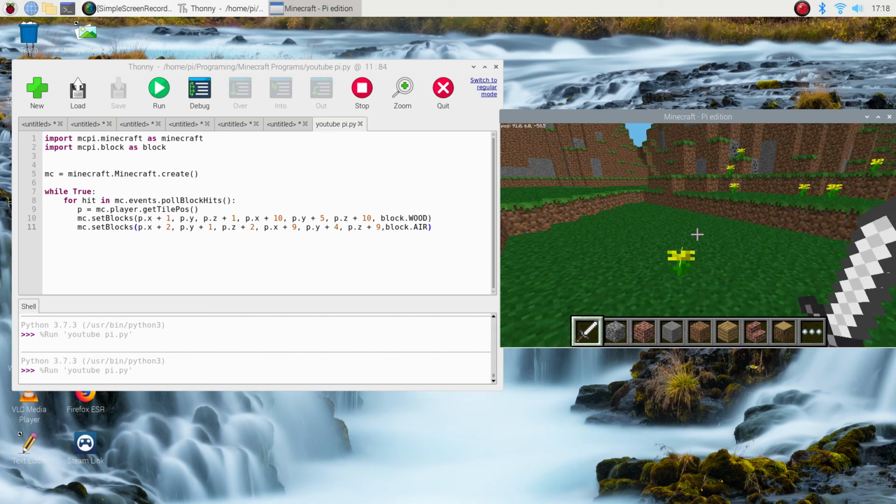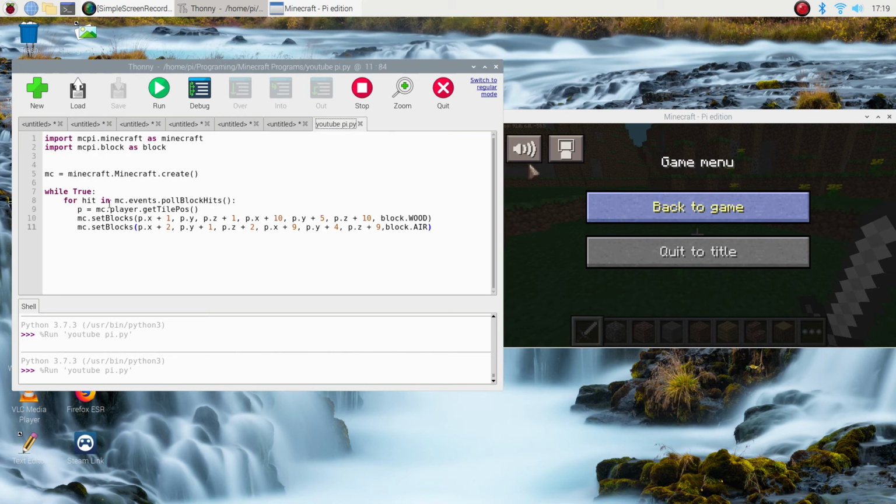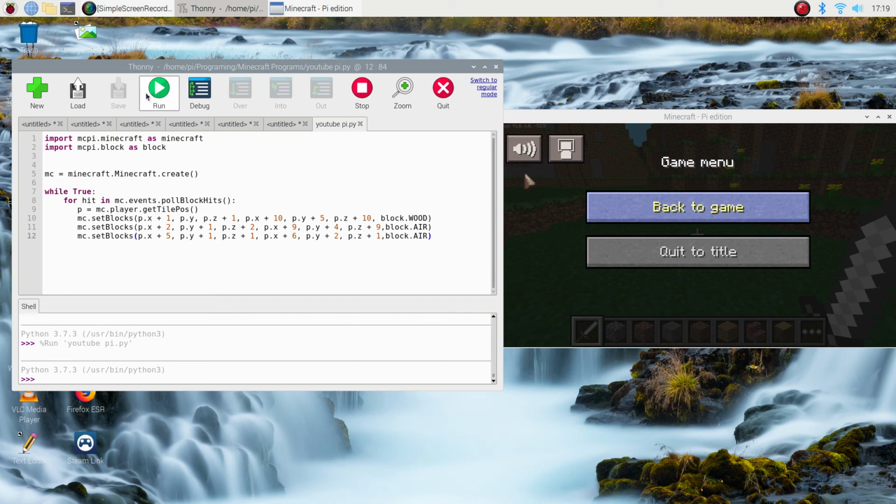So if I go back over here, is this it? No. So this one is going to hollow out a little bit more, and I know it's all completely hollowed out, but it's going to basically create a little doorway for you to stand in, to get in without having to break your way in. So there, stop, save, run.